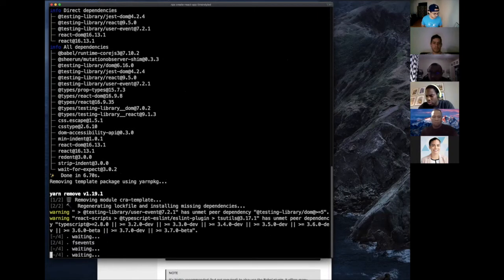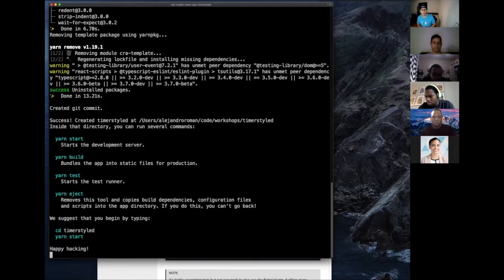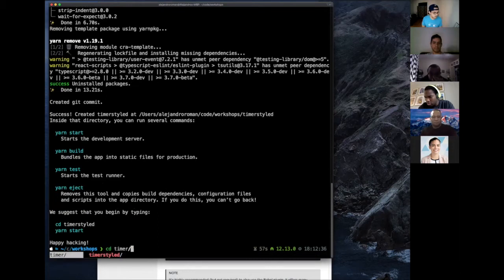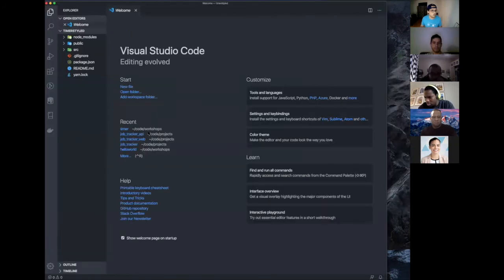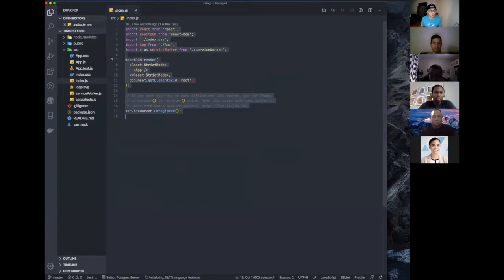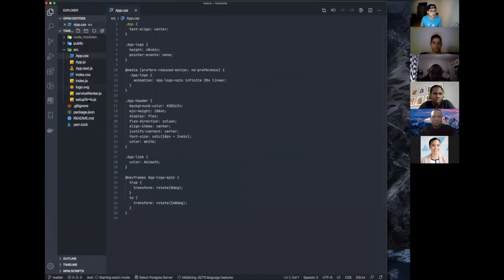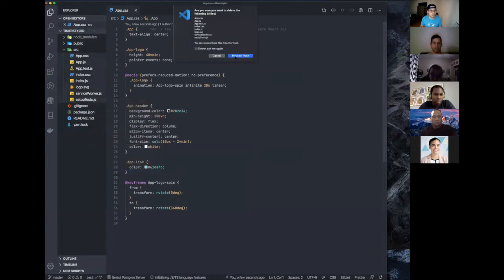Like I told you, one of the other things that I feel is very powerful about styled components is that it comes with a theme provider baked in, and it's a very good way to pass certain properties around for us. So all right, once we have that, we're gonna go to timer styled and open that folder. Once we're here, this is what I do: I go to index, select all, copy that, and then I delete everything.